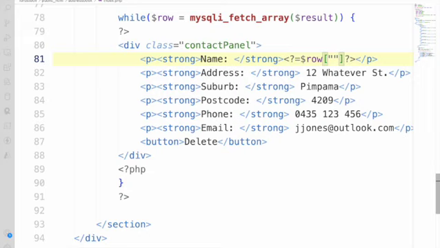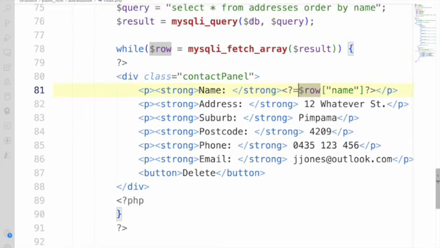Now I want to show from row the name that I've just collected out. So that first time through will be John Jones, second time through will be Betty Boop. Now that's all I need to do. I don't need a semicolon at the end of that. I can simply print the value of row name. So don't forget, row is getting the name from the result that we get back from our query.